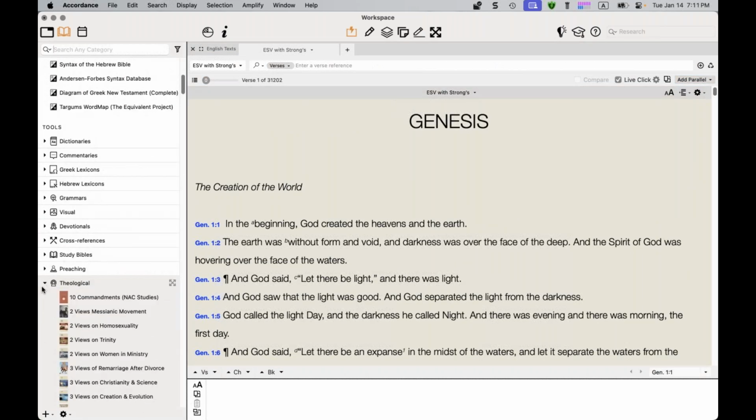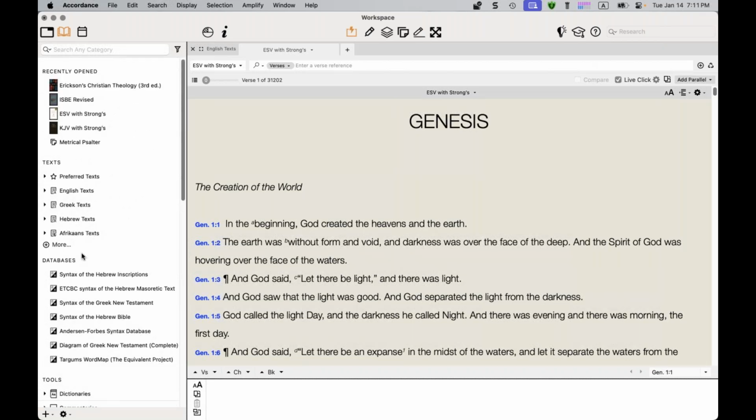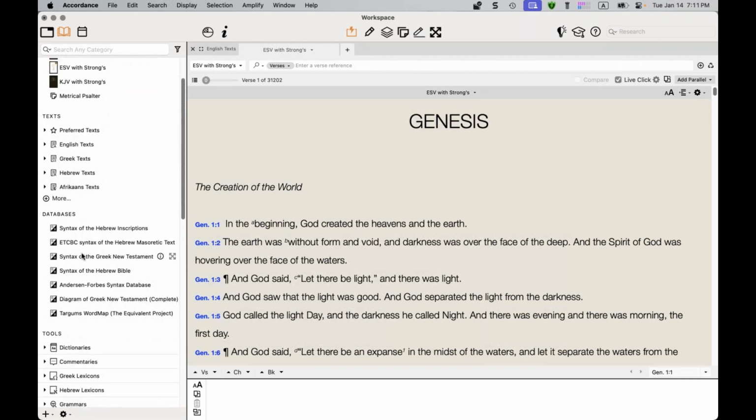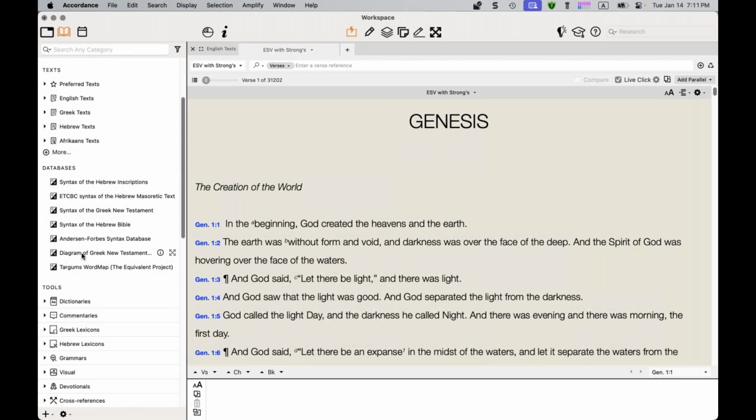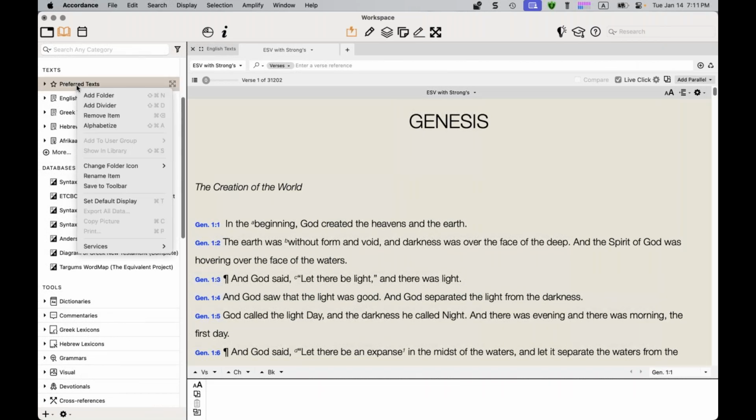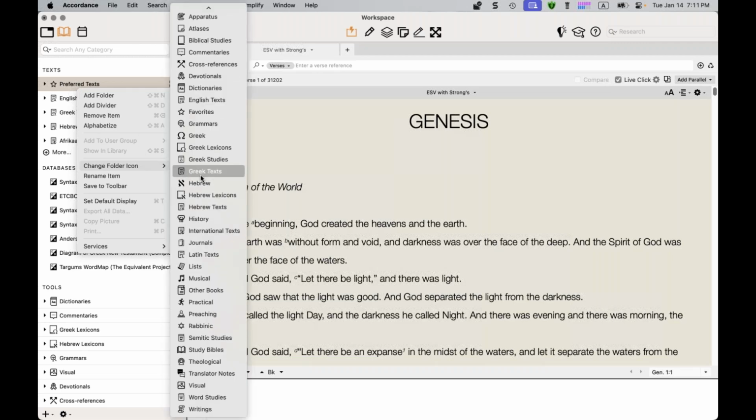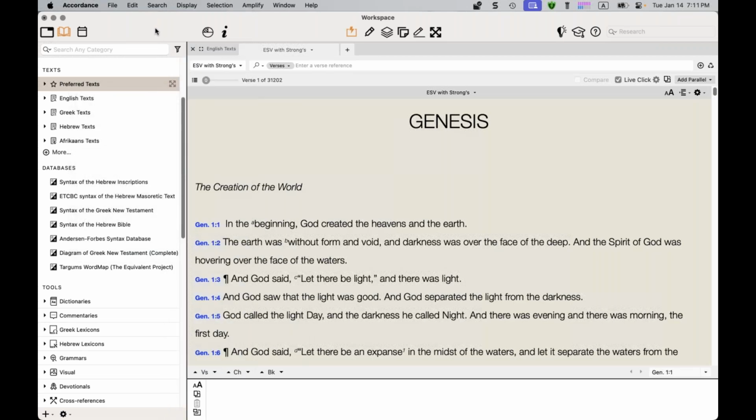Now, a couple of things you'll want to do in the library itself is you're going to likely want to take some time to organize your books in the library. So one way you can do that is through custom folders, and that's what I've done here under text. I put all of my texts into different folders. And what you do is you simply right click anywhere in text or tools, and then you'll click on add folder, and you'll give the folder a name. And then once you've given the folder a name, you can also right click on it and select change folder icon. And we have all sorts of neat little icons that you can change for the folder.